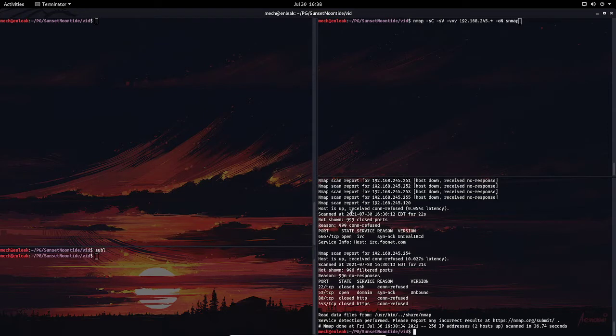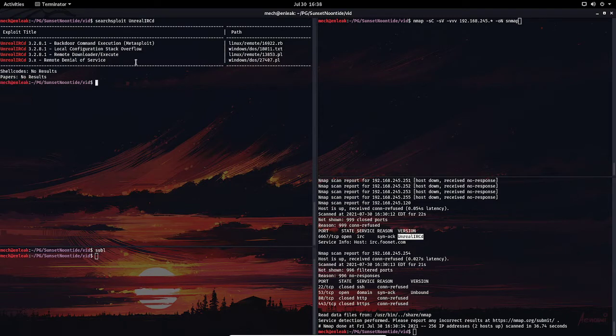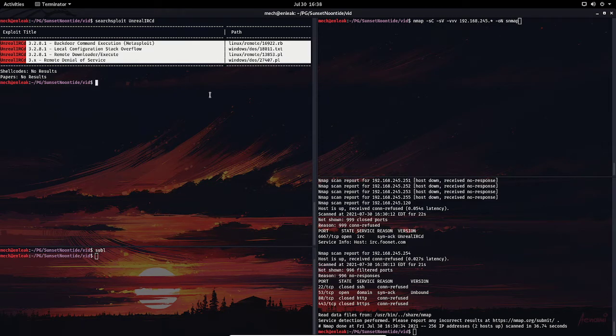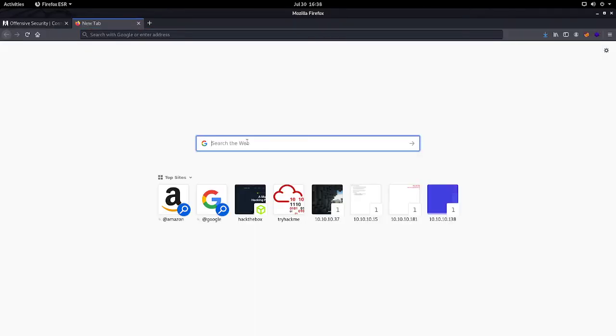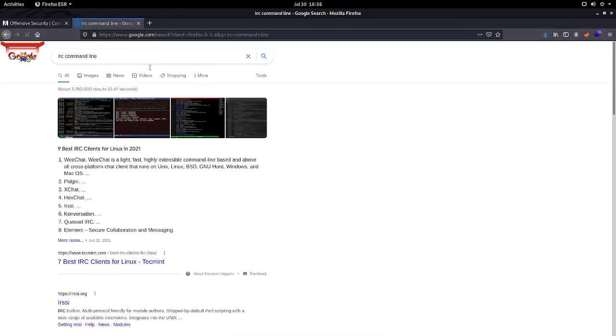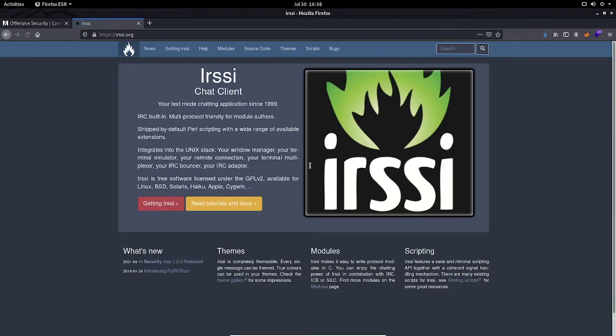We can go straight ahead into enumerating port 6667 IRC. Searching for exploits for this gives us a small list of exploits that we can use right away. However, we're not entirely sure of the version number running on this service. So in order to get the version, we want to head to Google and type in IRC command line. After some searching around, you find this IRSSI chat client, right?